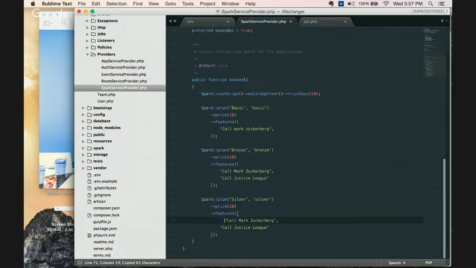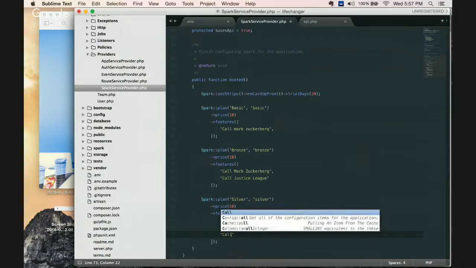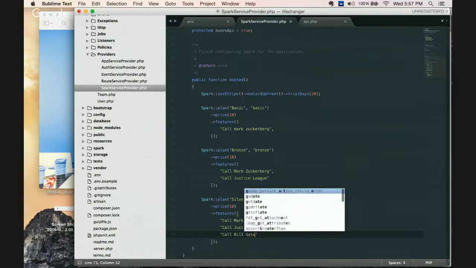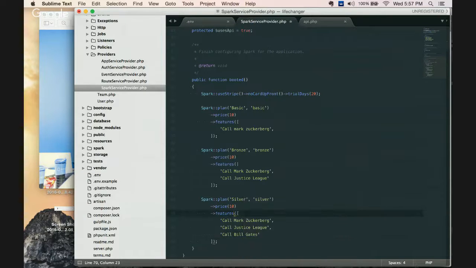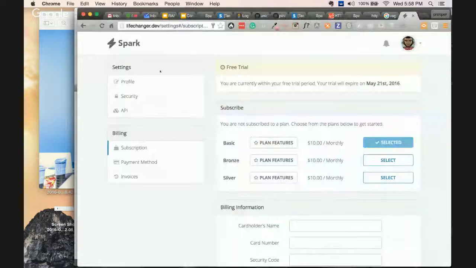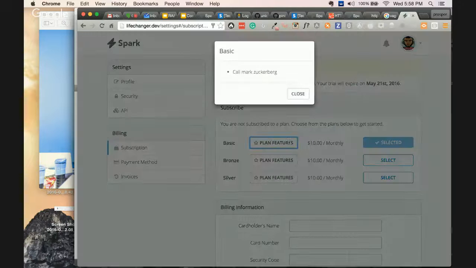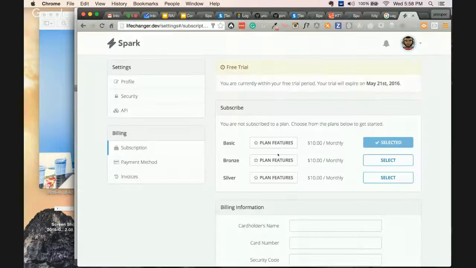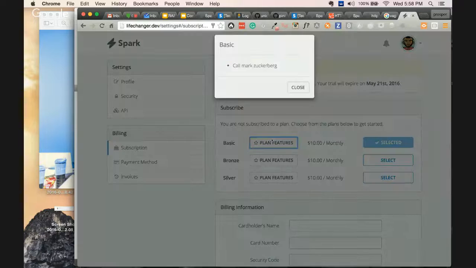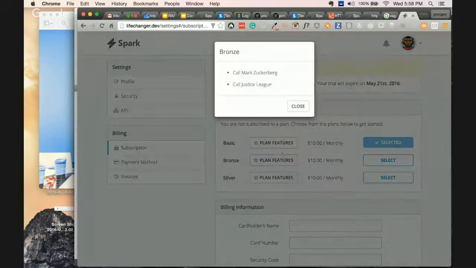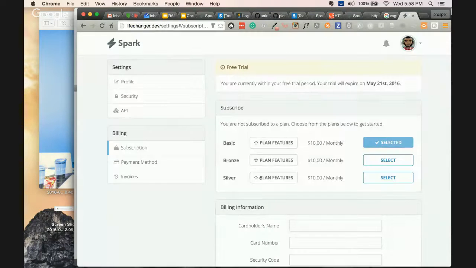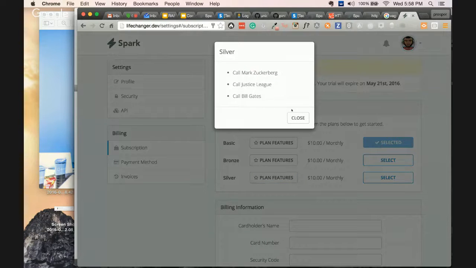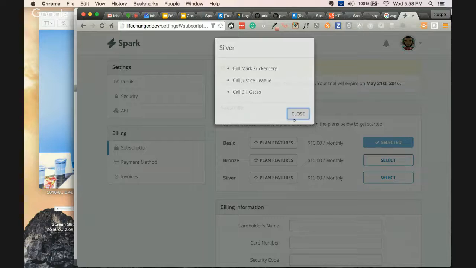Then you can also call Bill Gates. That's the opportunity you have for the silver plan. So let's check that out. Refresh. Now, see, you can call Mark Zuckerberg. This is what your users are going to see. Bronze plan: oh, I can call Justice League too. Damn, this is good. Silver plan: I can call Mark Zuckerberg, call Justice League, and I can call Bill Gates. Is this not awesome?